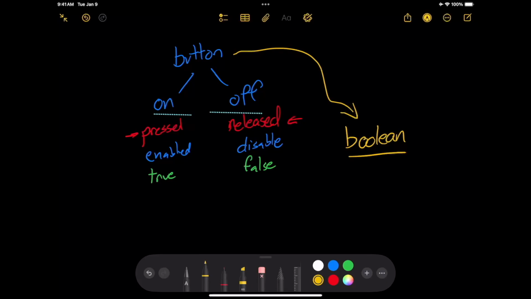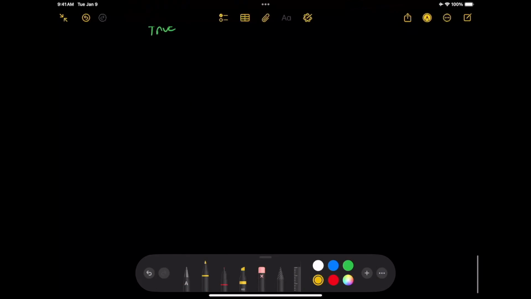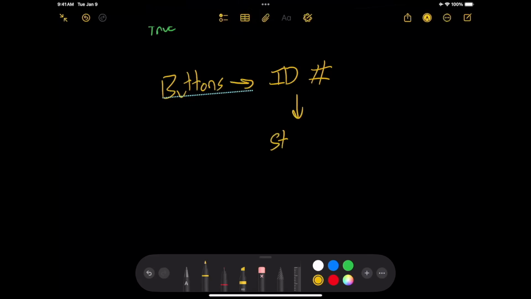Now, how we read that data, there's a lot of options there. So let's look at the code again. Actually, there's one more thing I do want to talk about, and that is joystick buttons. For FRC programming, buttons are identified by an ID number. So every button on every joystick has an ID number. And that number starts with 1. It's unfortunate because it should start with 0, but it starts with 1 for historical reasons.